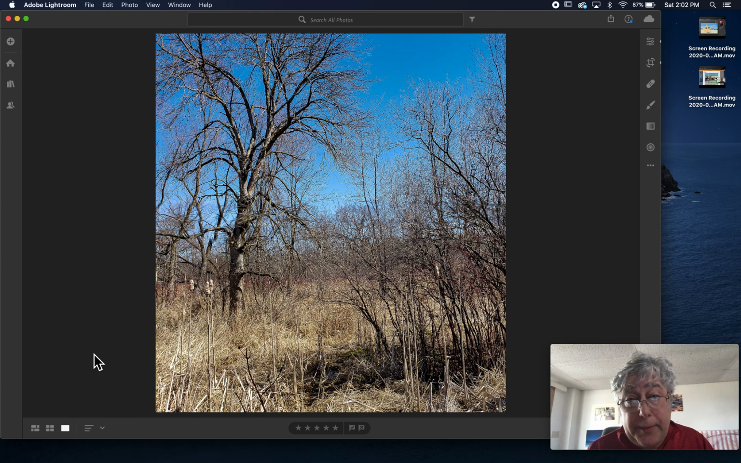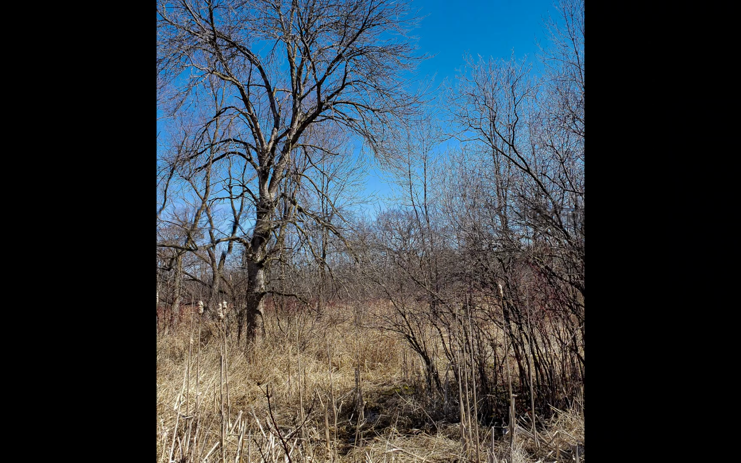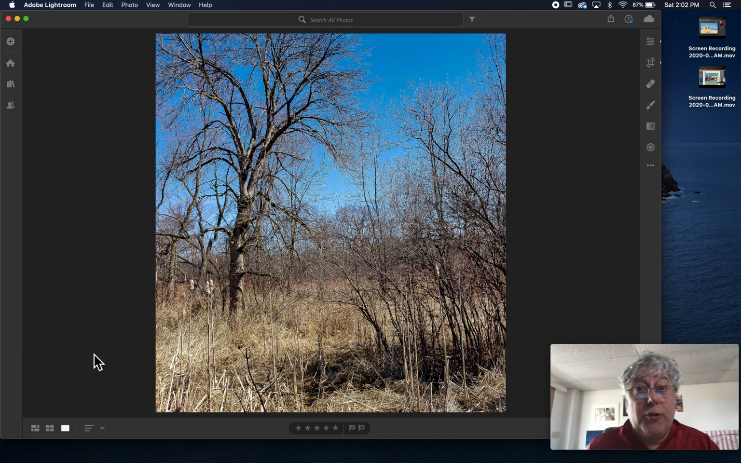And a little side tip here in the beginning. If I hit the F key on my keyboard, I get a full screen image. Hit the F key again. So that's your secret tip for today. So Adobe Lightroom in the Creative Cloud. Start putting some pictures in there.